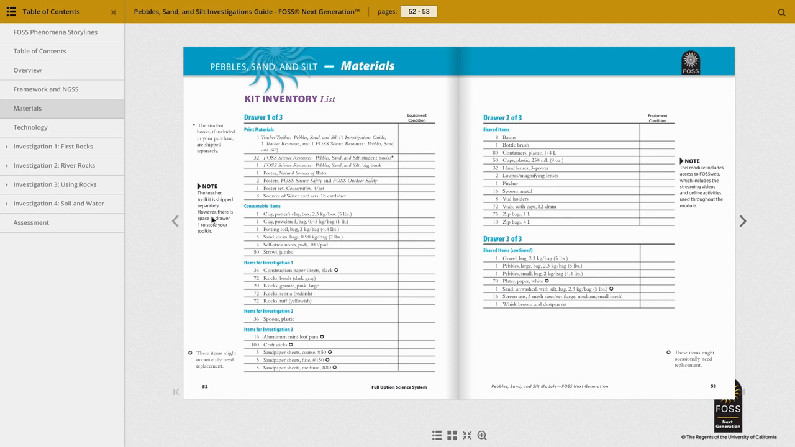The consumables. These are things that are going to have to be replaced every so often. Maybe not every time, but maybe every 2 or 3 uses.